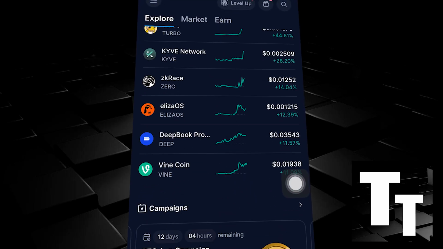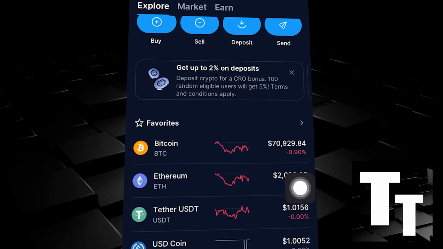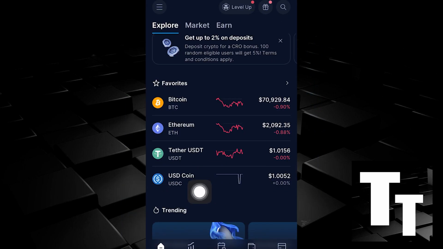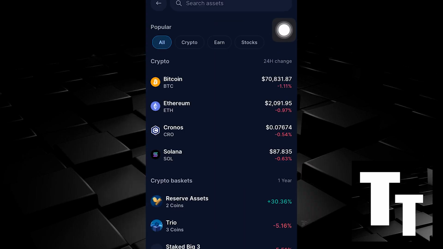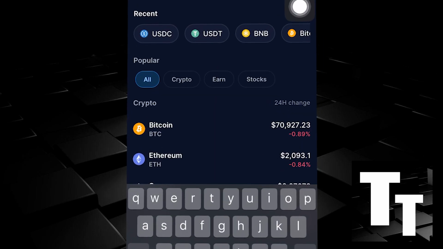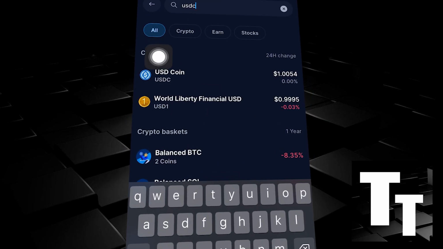Open up crypto.com, go to the bottom left hand screen, click on home. Once here, scroll up, locate the option USD coin. If you don't have this, go to the top right. You should see the magnifying glass icon. Type in USDC. Click right here, USDC coin underneath crypto.